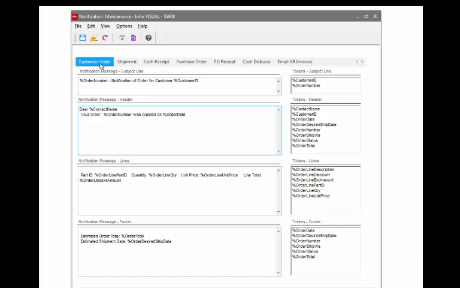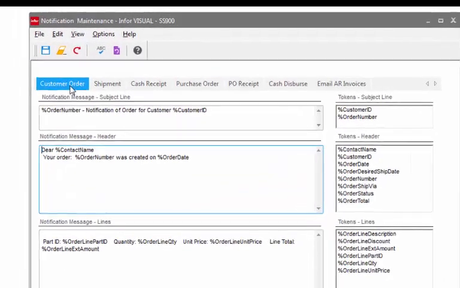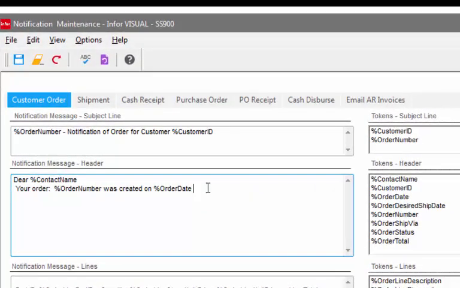To customize the template, you can add text to any of the sections and drag and drop a token to the window. Click on the token. Once you see the box under the cursor, it's ready to drag. I'll make a change to the order header by adding the order status.